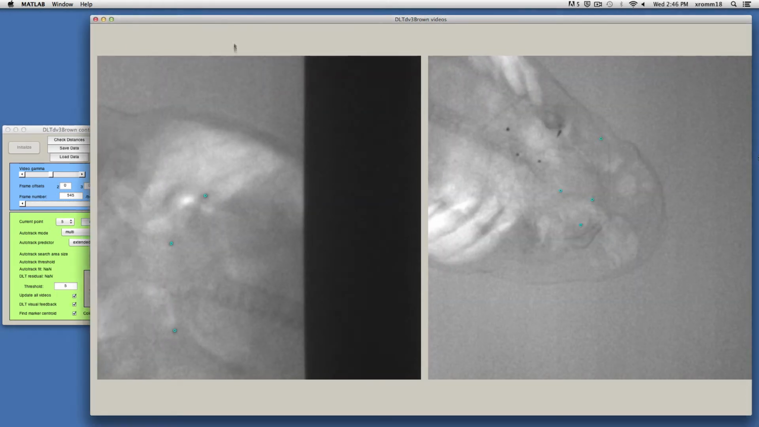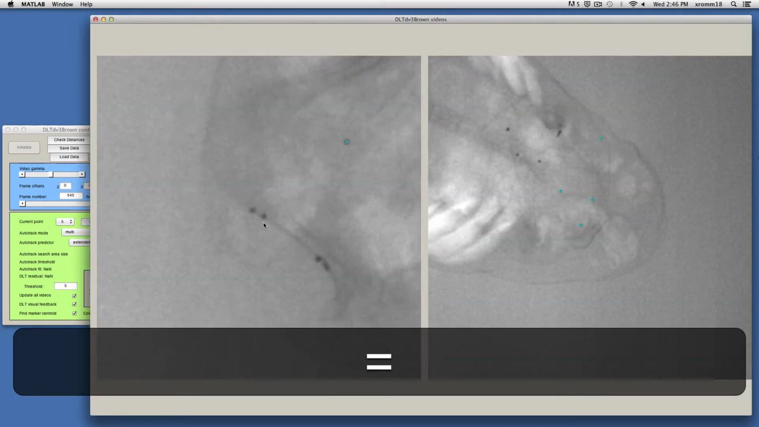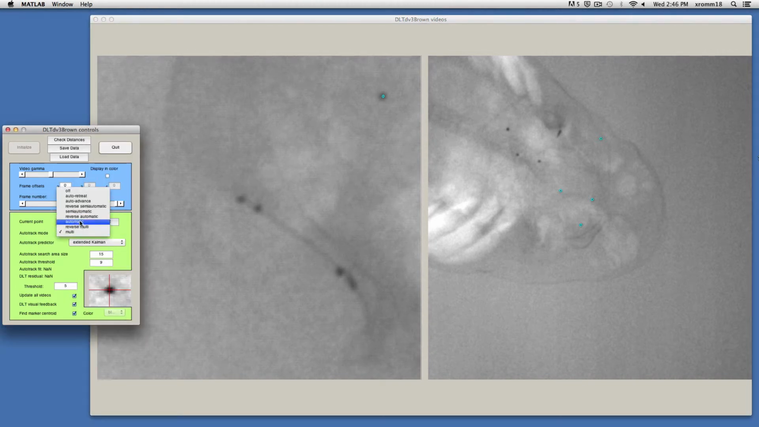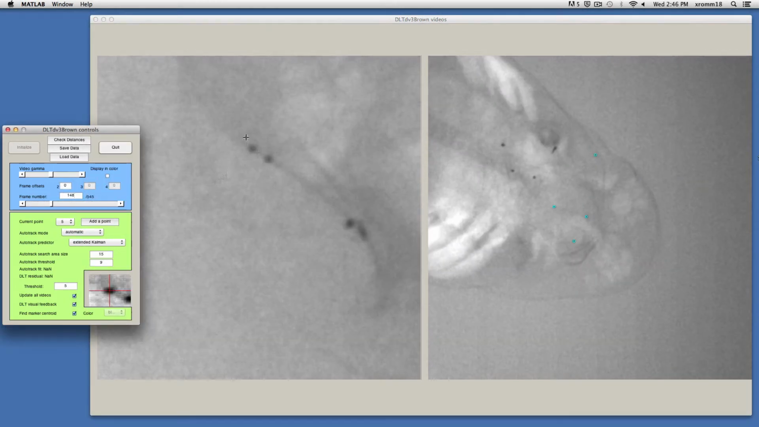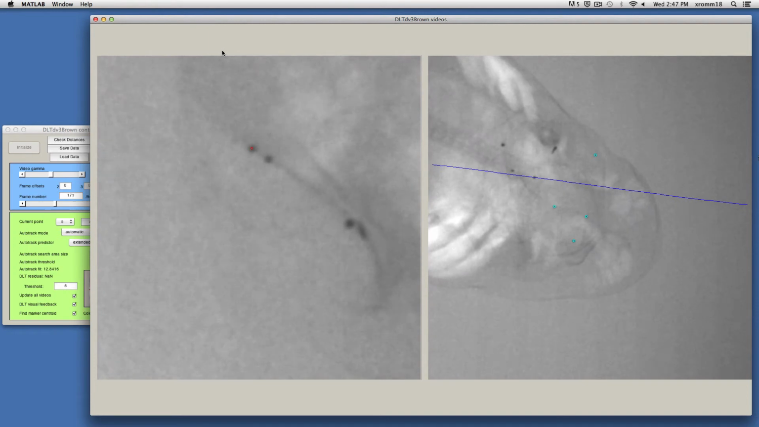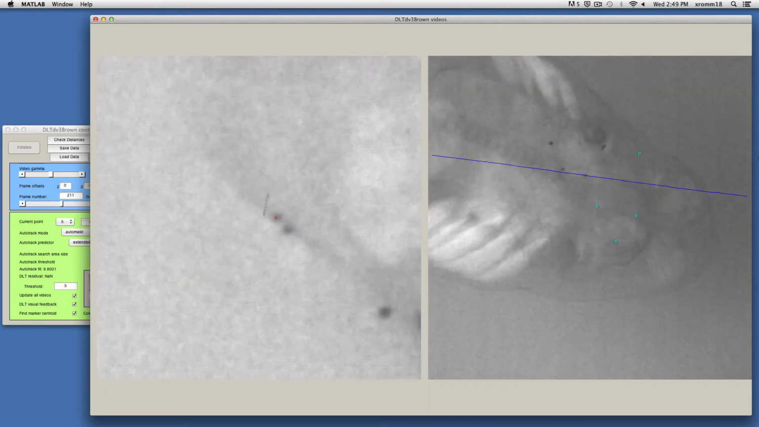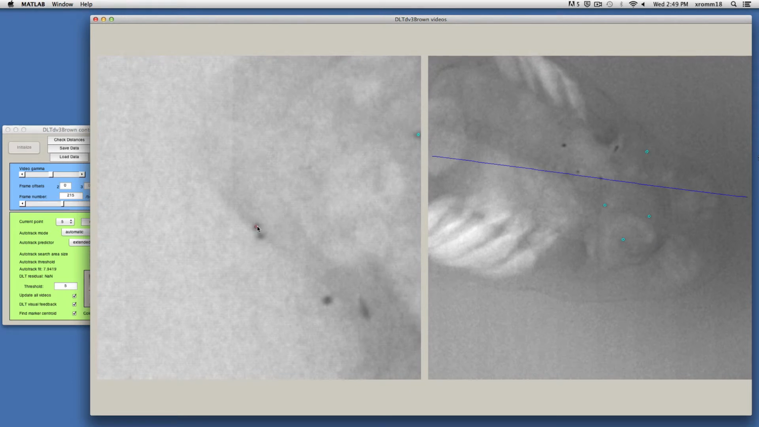I'm now going to track point 5. I'm going to use automatic tracking again, but this point might be a little bit challenging because it's very close to point 6. The tracking worked for a little while, but the points are now very close together and it's starting to have trouble.